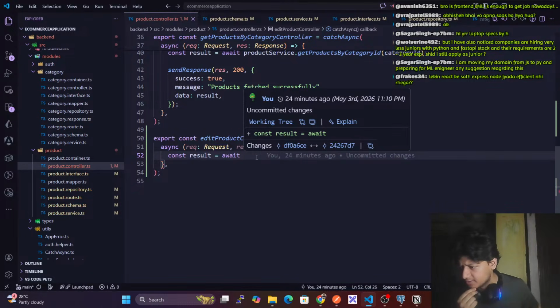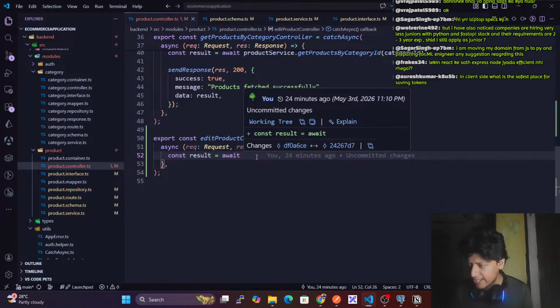Sagar Singh: I am moving my domain from JS to Python and preparing for ML engineering. Any suggestion regarding this? That's good. If you are interested in AI ML, then go for it. And I will suggest you also learn PyTorch, Pandas, NumPy, and as backend framework, go with FastAPI.